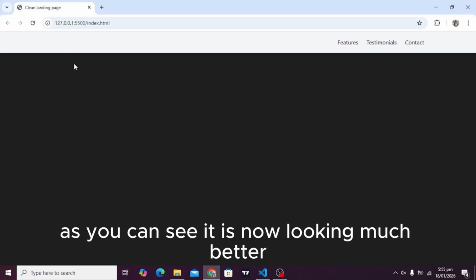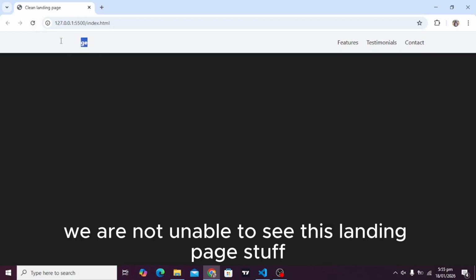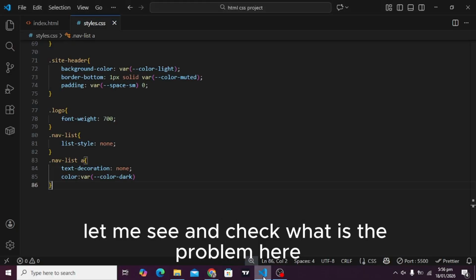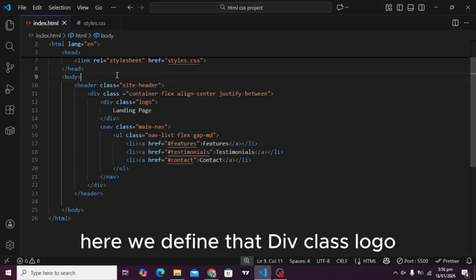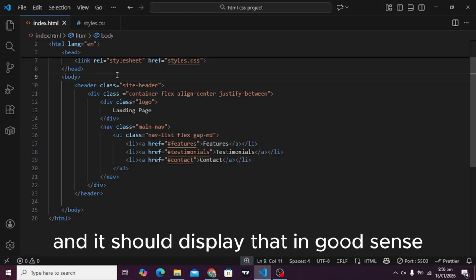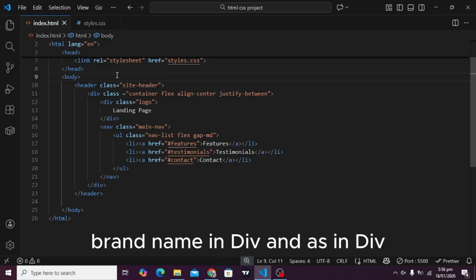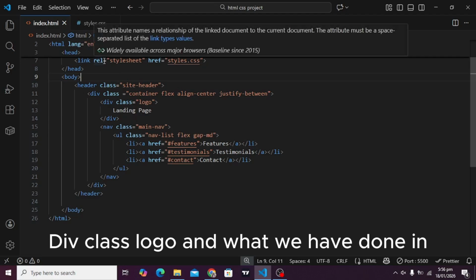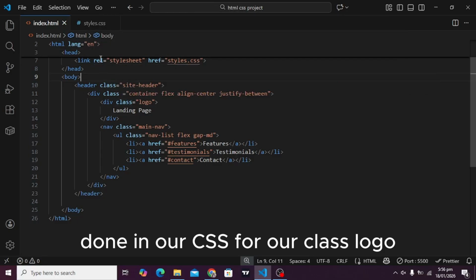As you can see, it is now looking much better, but we are still unable to see this landing page text. Let me check what the problem is. Let's go to our HTML tag. Here we defined the div with class logo, and it should display that, but why is the brand name not displaying? And what have we done in our CSS for our class logo?